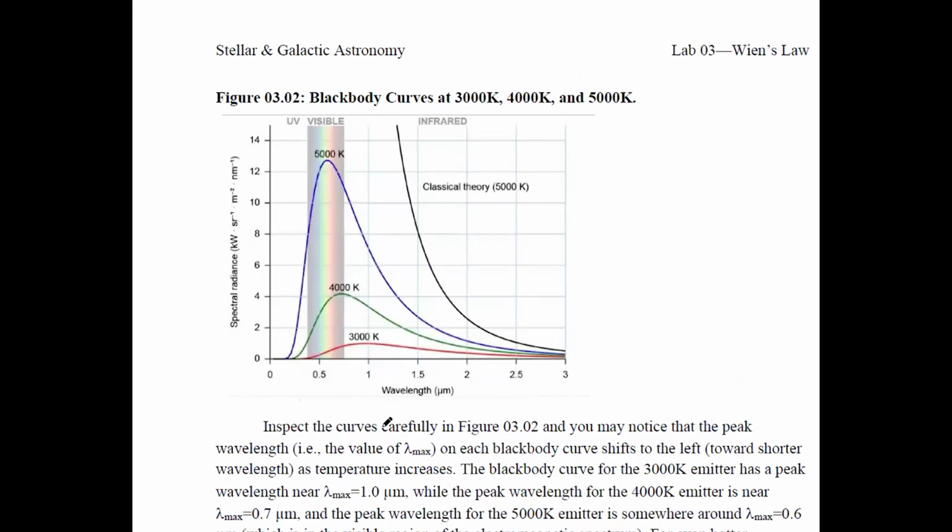And the interesting thing about black bodies is if you heat them up, they have different lambda max values. For example, in this curve right here, you can see this is a 3000 Kelvin black body. It's emitting right at that wavelength right there. That's its lambda max, and that's somewhere outside the visible range.